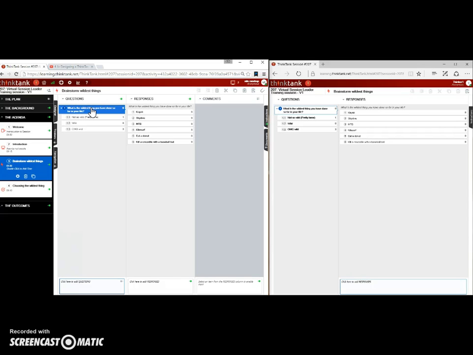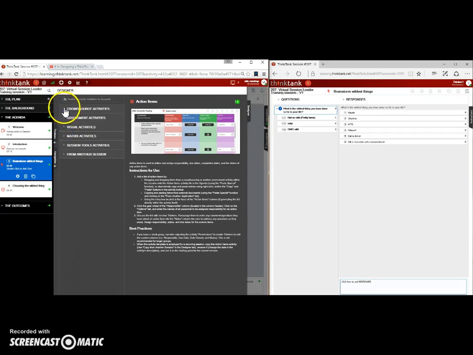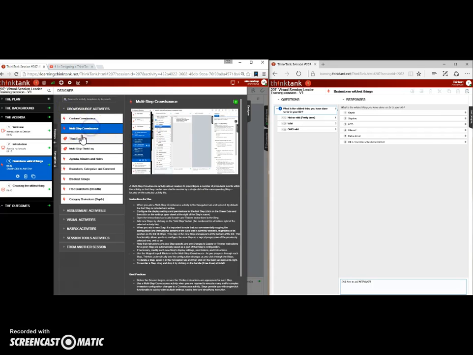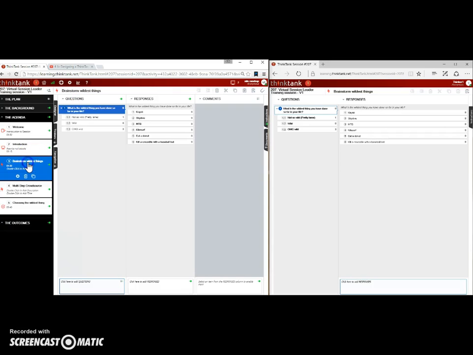Now, if this is the situation, we actually have not chosen the best activity for what we want to do, because there are actually crowdsource activities that are designed to do different things within the same activity. It is called the multi-step crowdsource. It's right here, and let me show you what that could be. I'm going to move it over here. So the multi-step crowdsource is set up in a way so you can actually define different steps. So let's set this one up instead of this one.